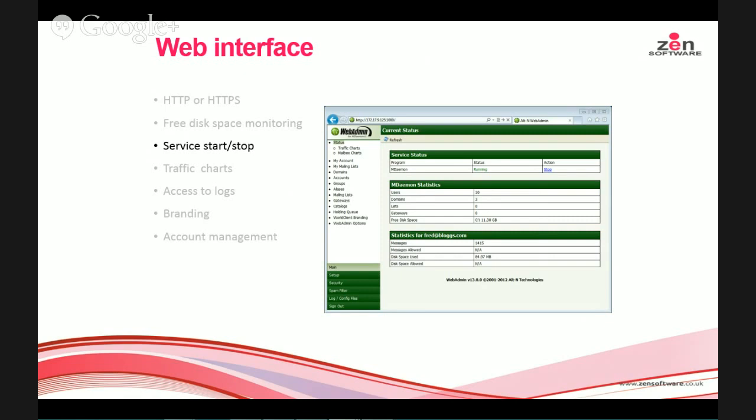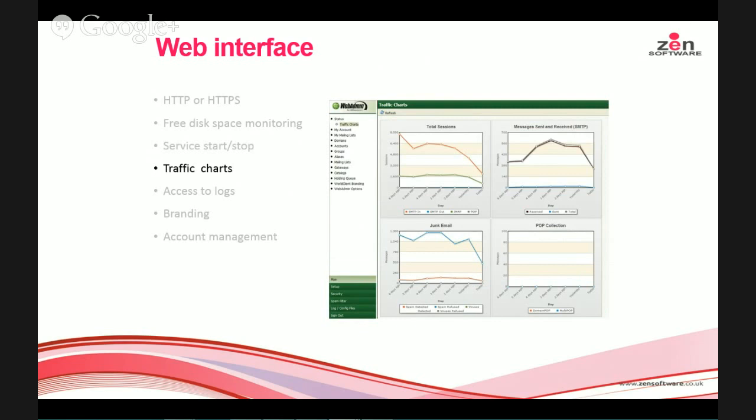There are a set of traffic charts. Now these are growing, and in future releases we're hoping for some more data here, but this allows you to see what's going on, the number of sessions, how many messages have been sent in a set time, to get a feeling for the actual load on the server.